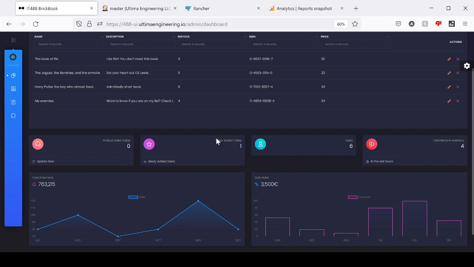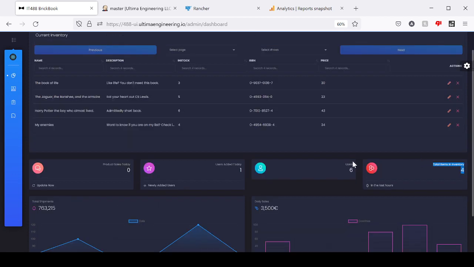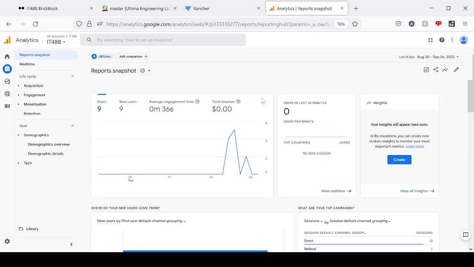So we can see that 1 new user has been added today. We have not made any product sales. We have 6 users in total in the system and 4 items in inventory. Before we swap over to the database to verify that information is correct, add some new information, and see the details here, we also have the analytics report.